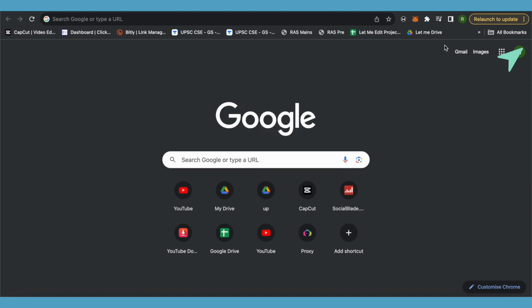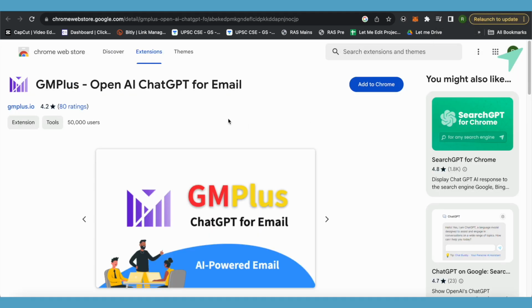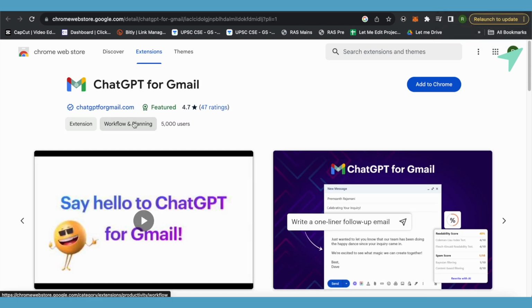So for this, just open up any browser of your choice. Then just simply search for ChatGPT for Gmail. After that, you will be able to find different links over here. You can just open them up and these are some extensions. You can get the one by gmplus.io or the other one is from ChatGPT for gmail.com.